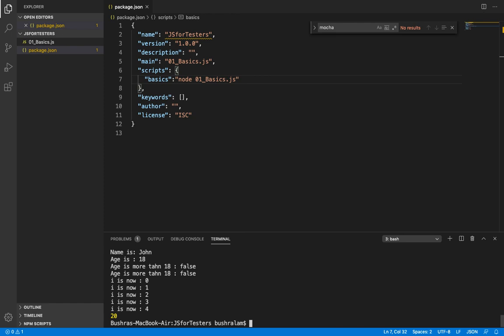So the benefit it provides is that you don't have to remember the commands. And here the command was very simple. At times they are long and really difficult to remember. That's when scripts come handy.